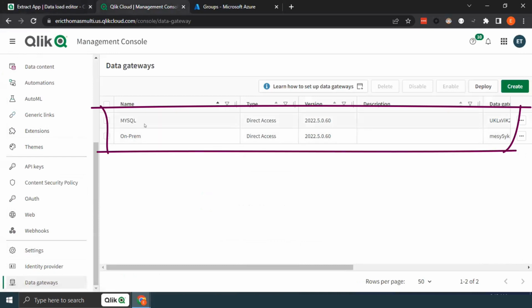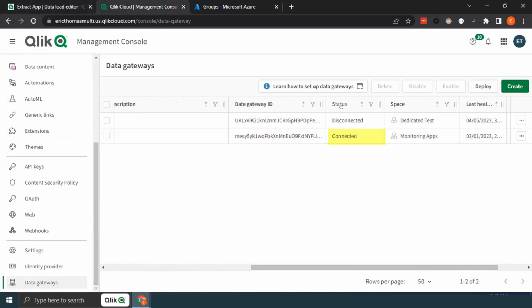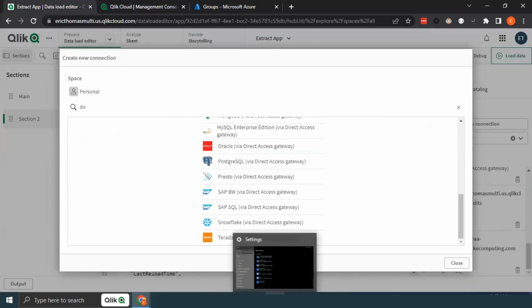Here are my two data gateways. I have on-prem and MySQL. These are on different servers. This one's the one I'm using for today. Shows connected. Okay. First of all, is this free? It is free. It comes included with any Qlik Cloud license. So I guess that's the caveat. You have to have a Qlik Cloud license.